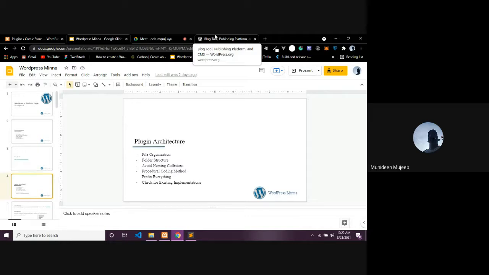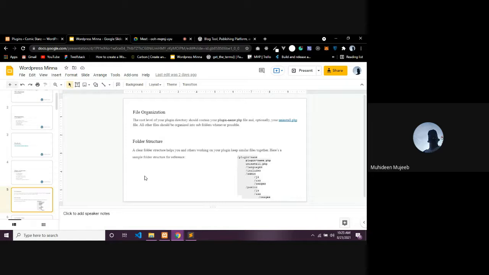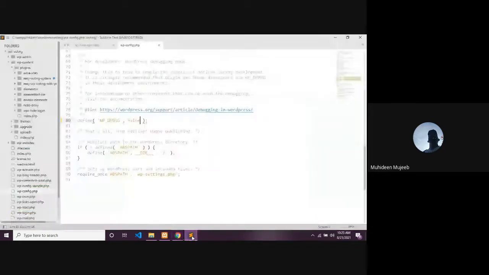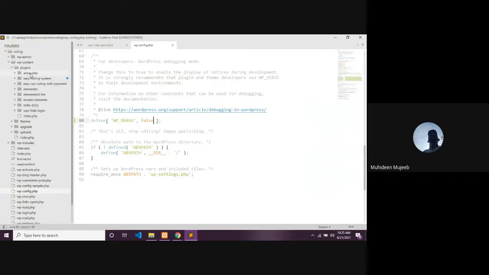So the next thing I'm going to talk about is the architecture of what you need to follow for a standard plugin, and how WordPress explains you can organize your files. If you open the plugin folder, you get to see that almost all plugins are structured based on what? On folders. Because if you look at this, all of the plugins there are structured based on what?